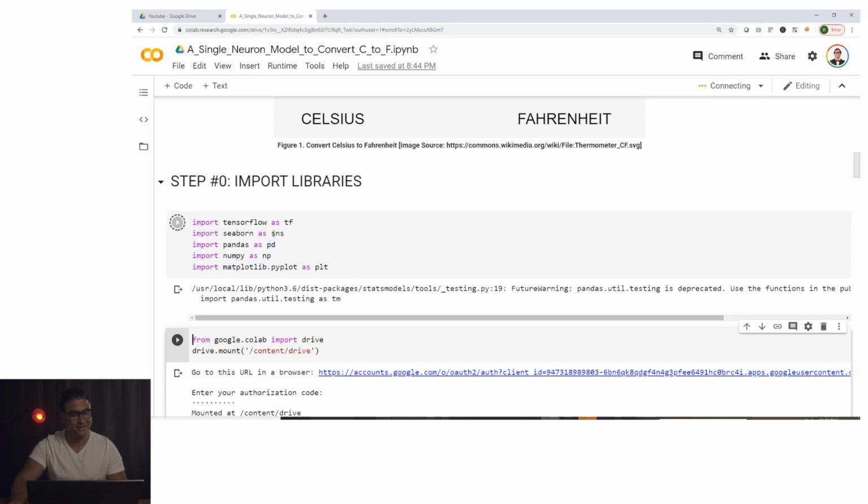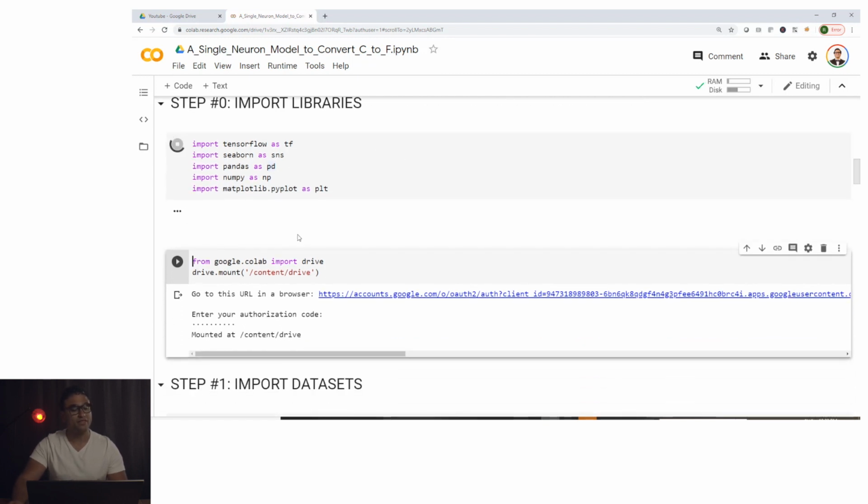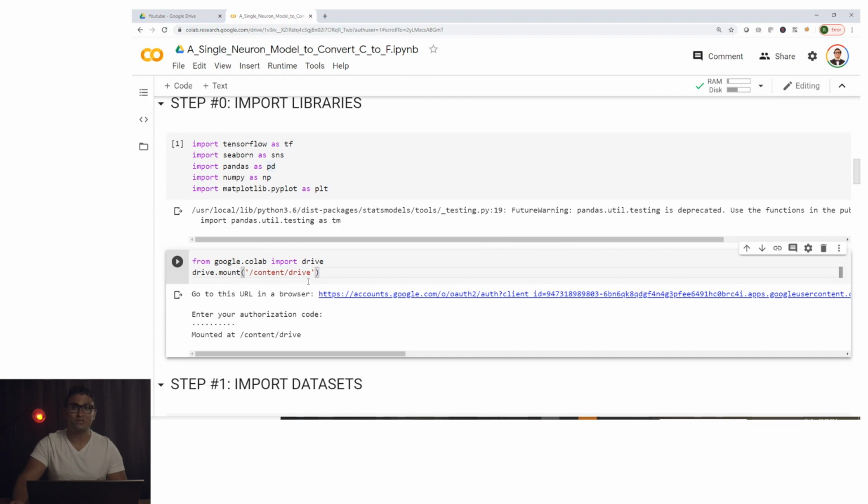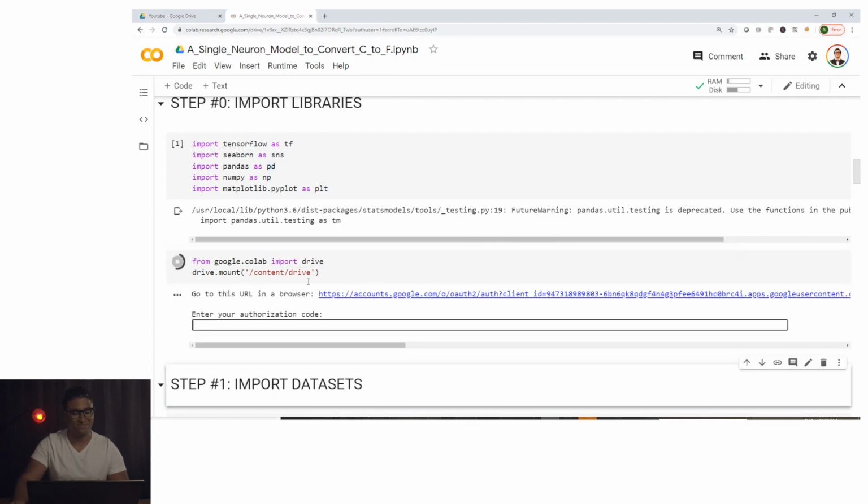That should run my cell in here. And then the next step is that I need to mount my drive. So I'm going to run that, and it will tell me to enter an authorization code.